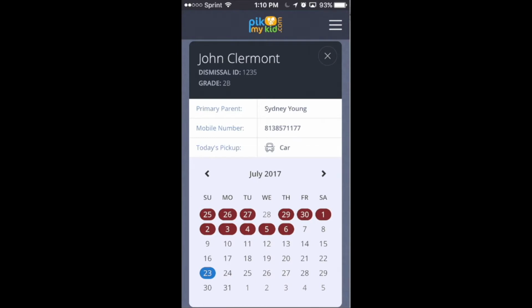It does depend on the school's policy, but most schools will accept that. Now, in order to make a change, you're simply going to select any day. Let's say I want to make a change for this Friday.